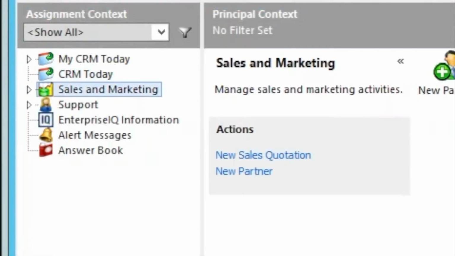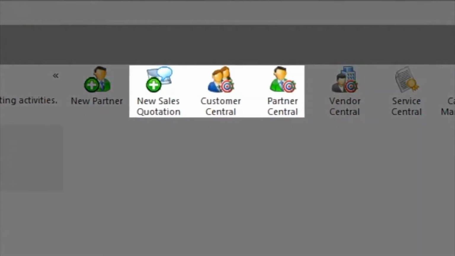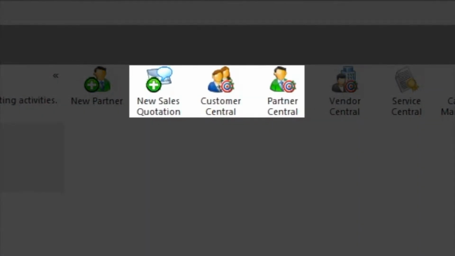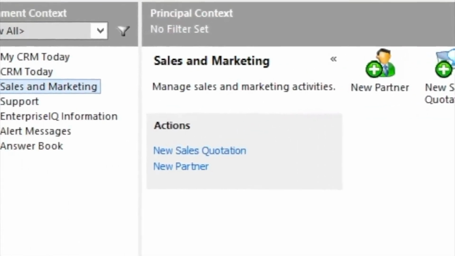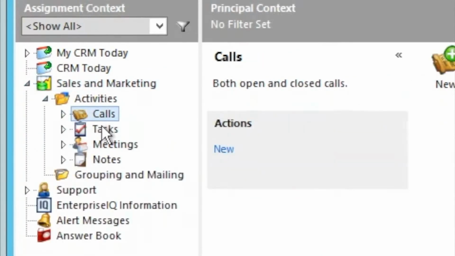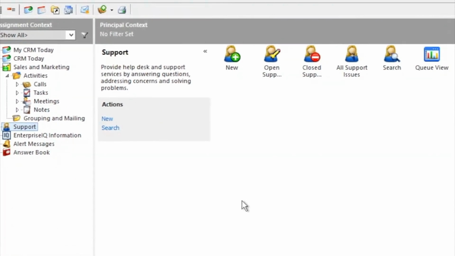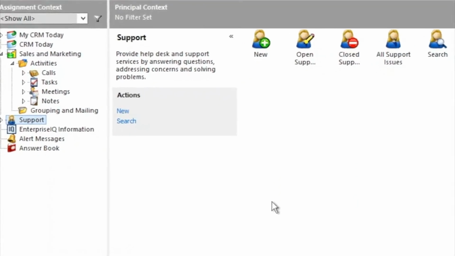The Sales and Marketing view provides access to those modules and activities commonly used in sales and marketing. These include access to modules like Customer Central, Partner Central, and Sales Quotations. On the left, as we expand the Sales and Marketing tree, we can get access to activities such as calls, tasks, meetings, and notes. The Support section is used as the help desk and allows users to create support issues for internal and external principals or contacts. Within a support issue, users can document events and initiate RMAs and corrective actions.